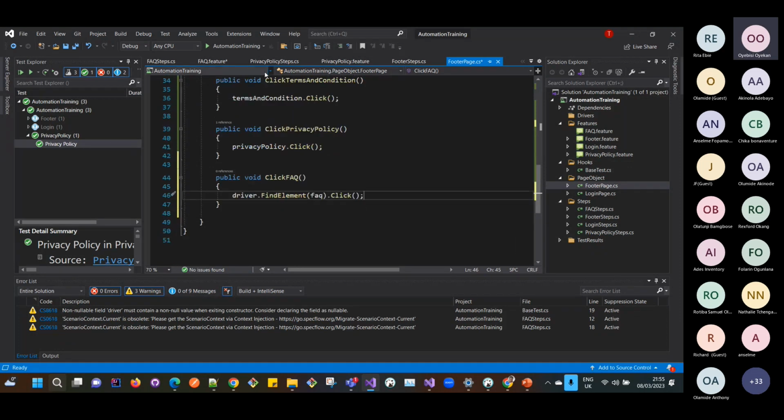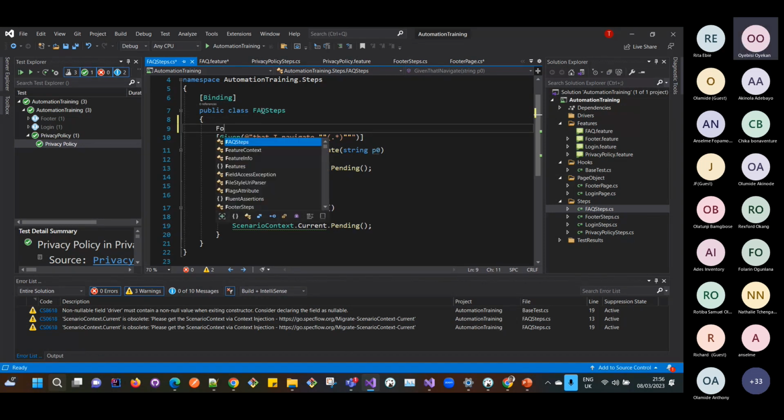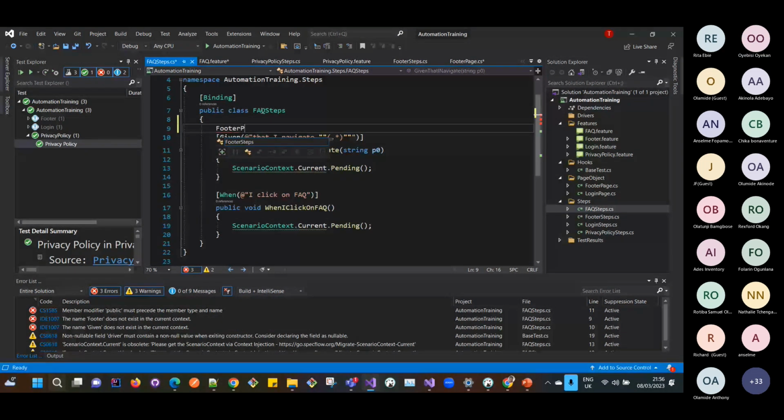Okay, so I will now go to my step, the frequently asked question step. I unbind this one and I regenerated the step definition for it. So I need a step because already is here. I need to create a step for it. So yeah, I need only my page object, footer page.